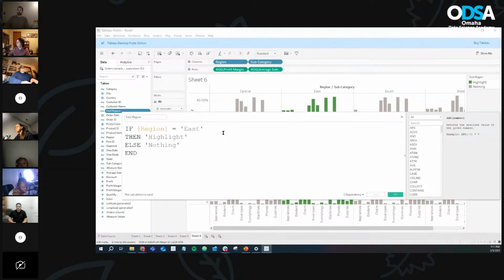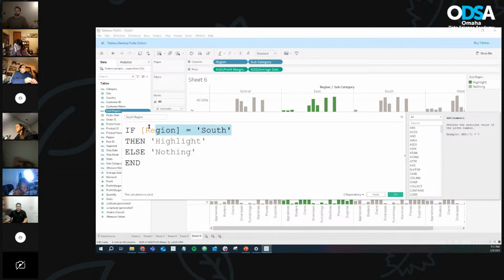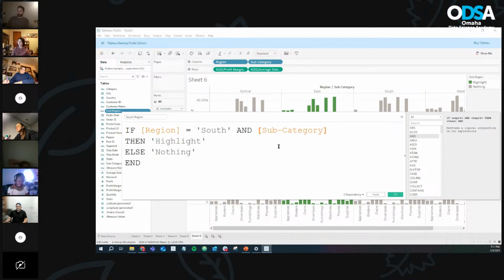We can provide multiple conditions, right? So this is called South region. If region equals South, this is just one condition, right? We can type the word and provide another condition. So we're going to say if region equals South and subcategory equals bookcases.